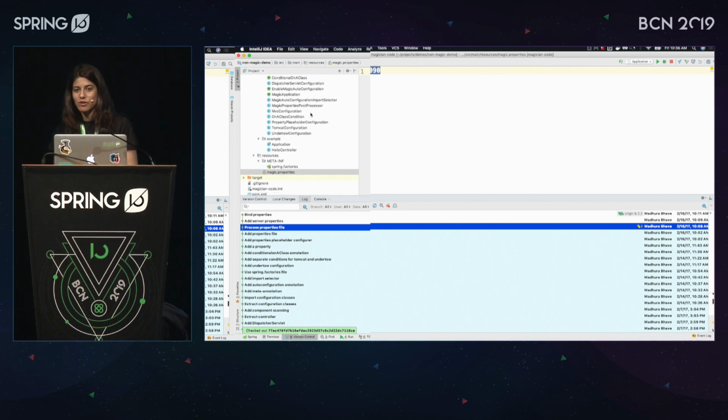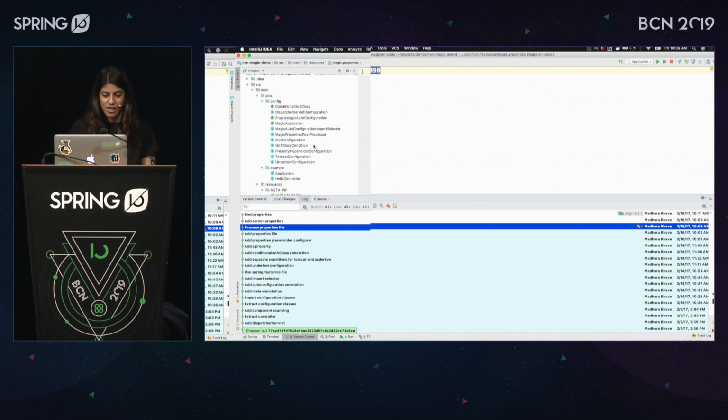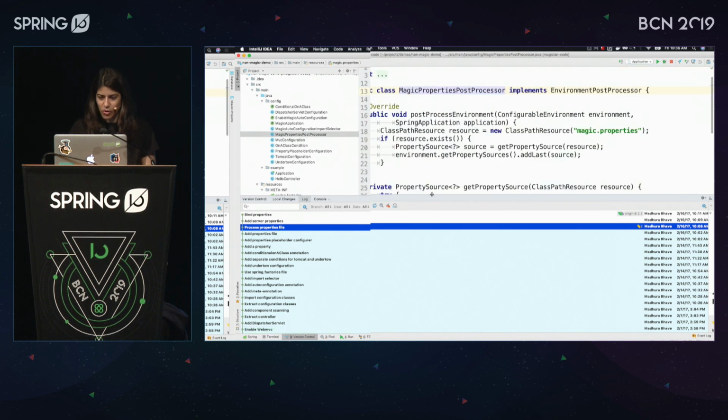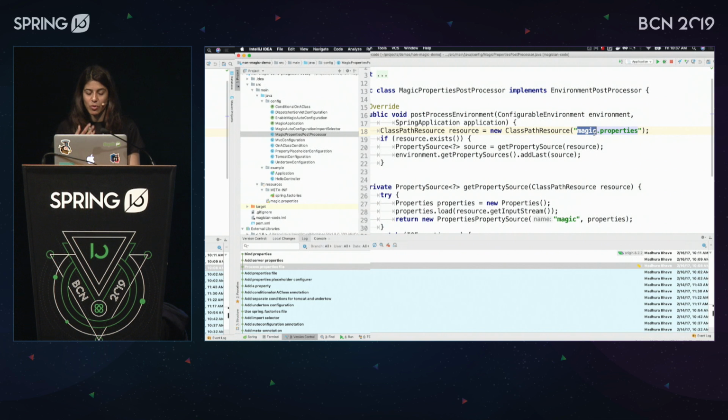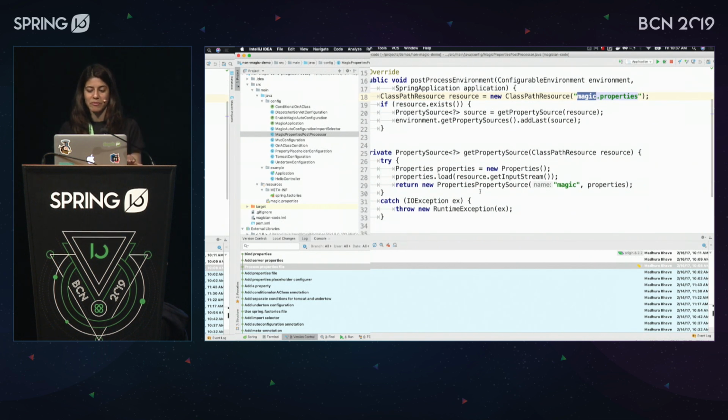In a Spring Boot application, if you add an application.properties file or an application.yaml file, that automatically gets processed for you behind the scenes. But here, we need to add that configuration ourselves. So there's this environment post-processor that is available with any Spring Boot application, and you can implement that to add things to the environment if you want to. In this case, we're just going to read the magic.properties file from the class path and get the properties from that file and store it as a property source in the environment.